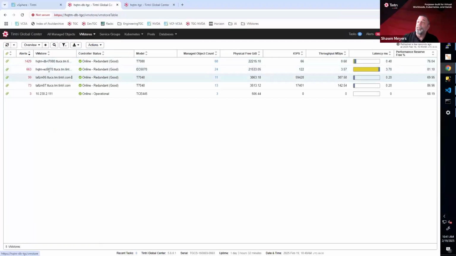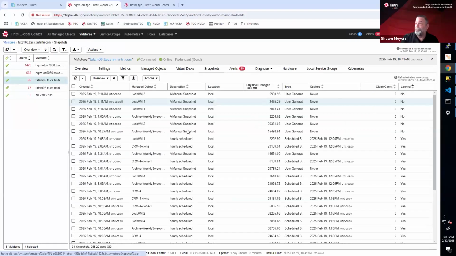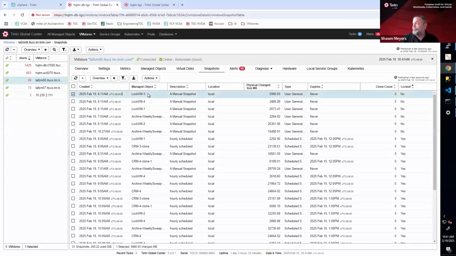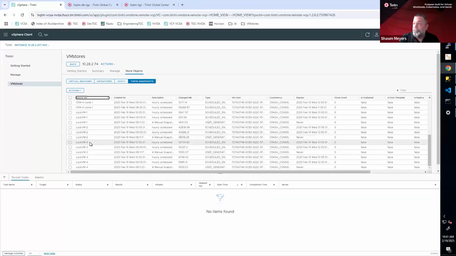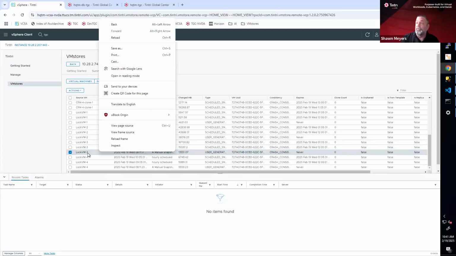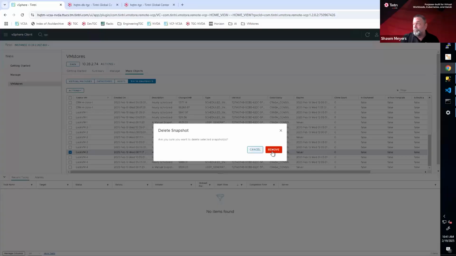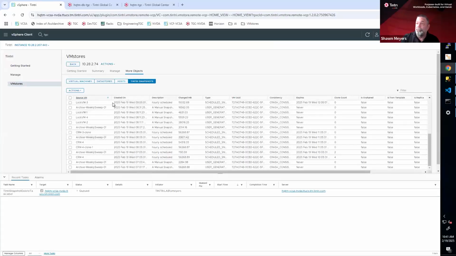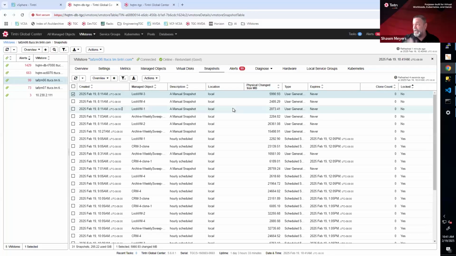So VMstores, 06, my snapshots. All right, so lock 3 VM at 8:11 a.m. This one. So we know this one is not locked. I can right click, go here, specify this one, and delete and remove. And that one, the 8:11 one, is now missing. So let's go find one that's locked and see what happens.